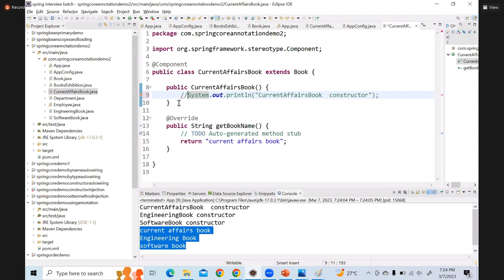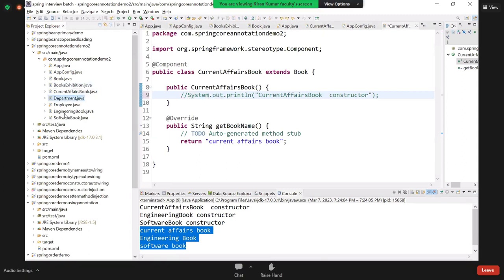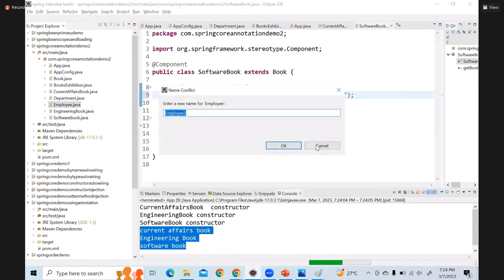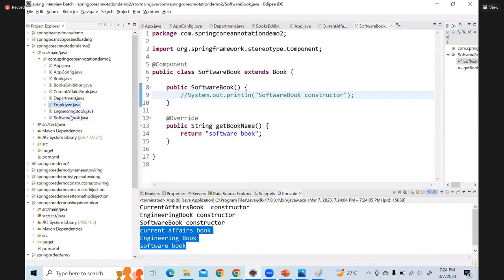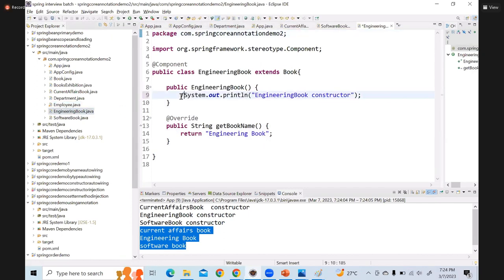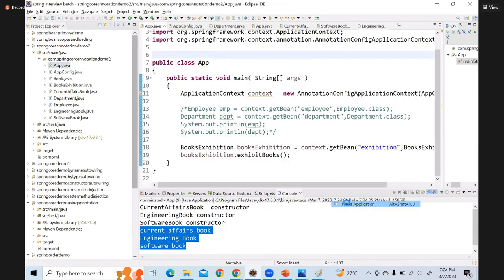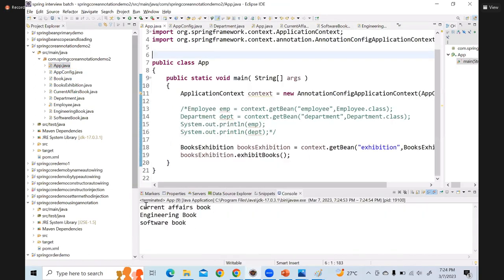I'll just comment out these constructors just to see. So let me run here again. See, first current affairs book is exhibited, next engineering book, next software. But we don't want it in this order, right? We want first a software book, next engineering book, next current affairs. We want it in that order.